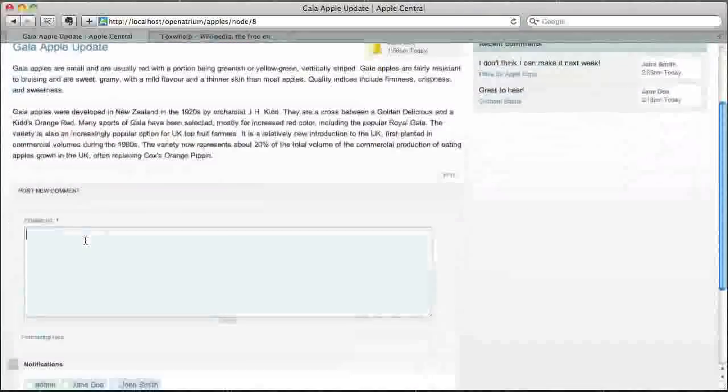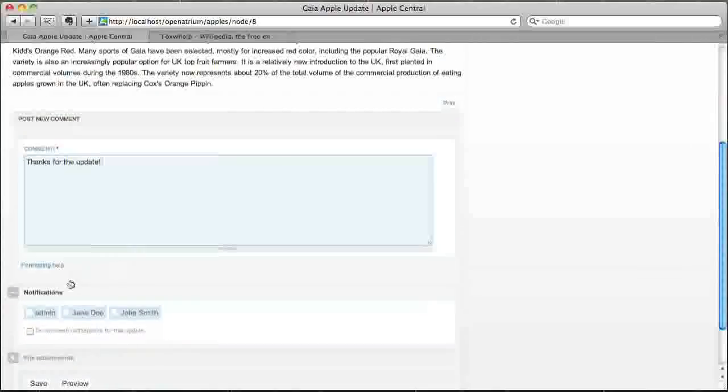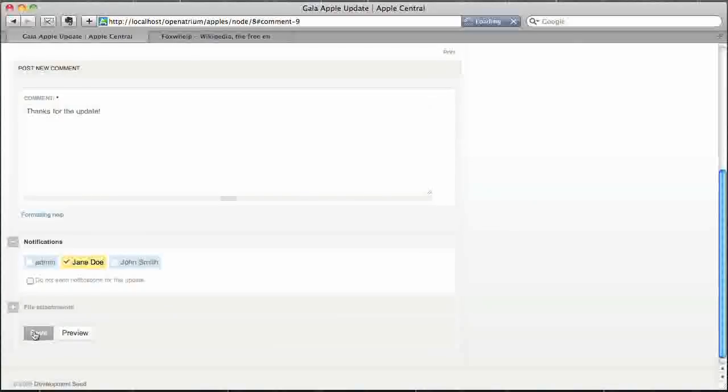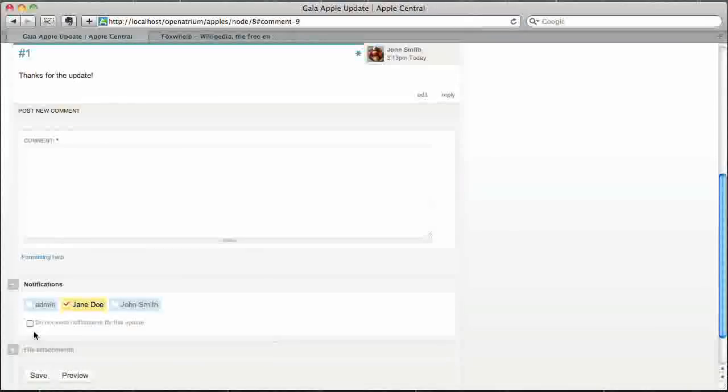I can type my message below the post, and select users to receive notifications. I want Jane to know that I responded to her post, so I'll check her name here. She'll receive an email about the comment. Notifications aren't just limited to the blog. I can choose to send notifications for almost any type of post I make to an Open Atrium site. And my comment's posted.